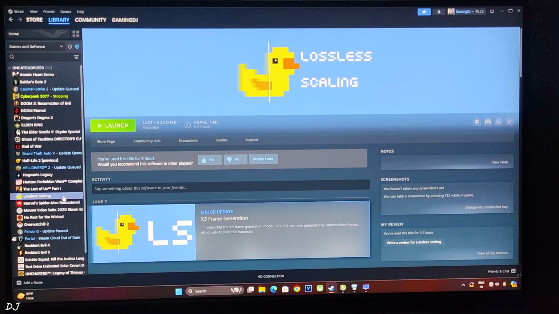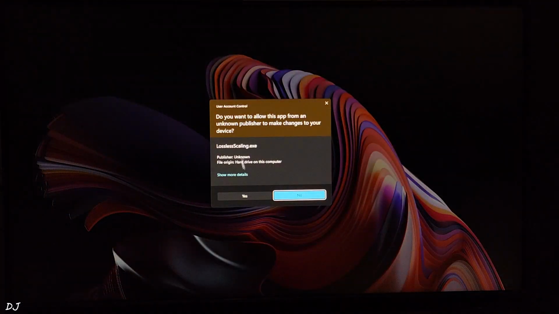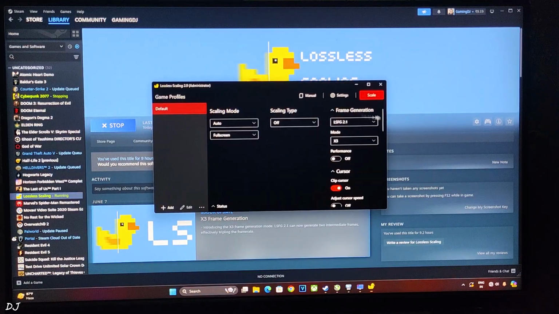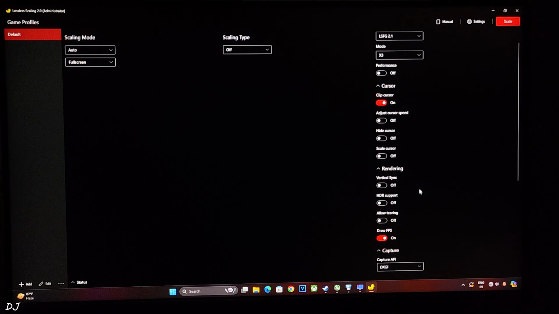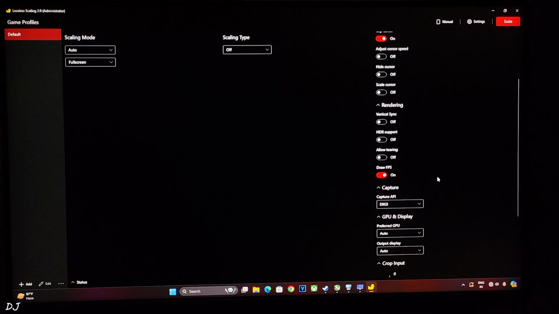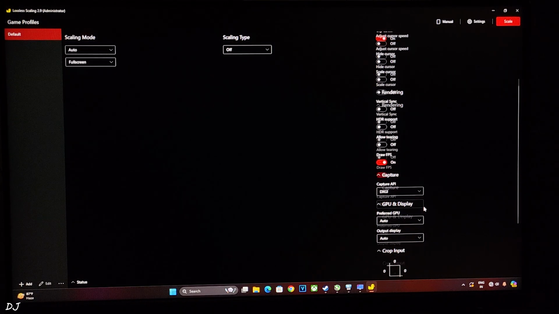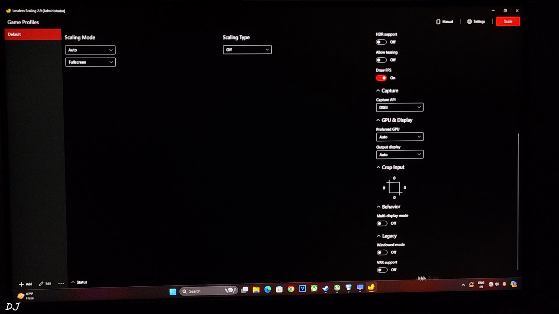You need to have the Lossless Scaling application running in the background. Just launch it. I'll show you the settings. Just select LSFG 2.1 from this drop down bar under frame generation. If you want to select any older version of Lossless Scaling, you can select it from here. Not using its performance mode, it's for weaker GPUs. Clip cursor setting enabled, draw FPS setting enabled. It will show us the FPS count with frame generation. Capture API, DXGI. That's it.